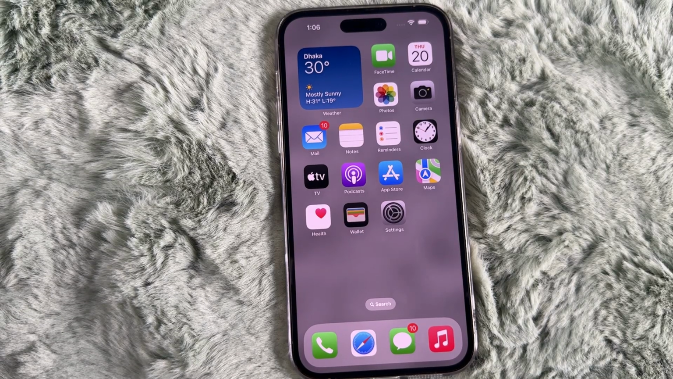Hey everyone, in today's video I will show you how to add a mail account on your iPhone running on iOS 18. So let's get started.